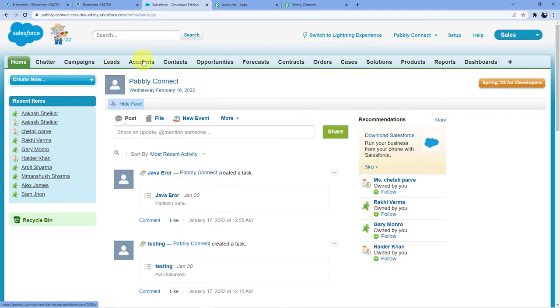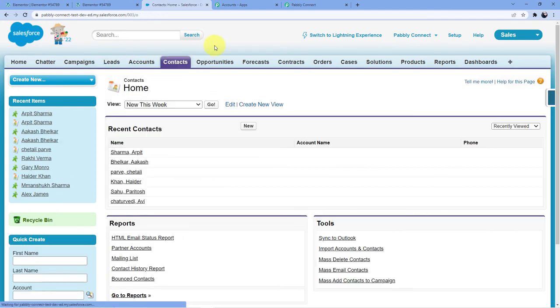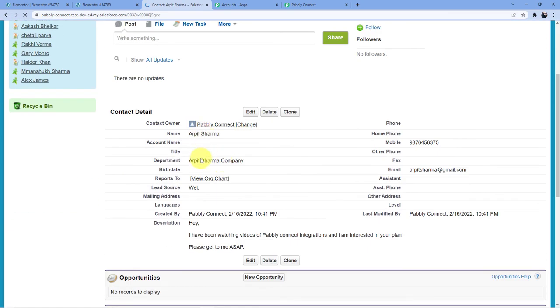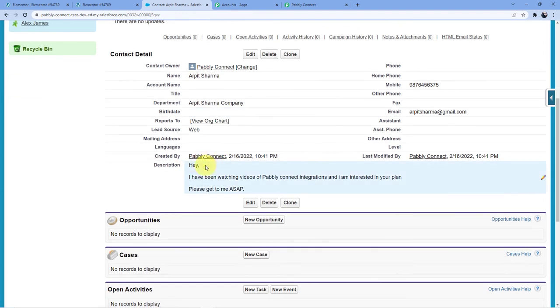A new contact has been added in my Salesforce account. So this is my Salesforce account. And when I will go and click on contacts, you can see here is the new contact, Sharma Arpit. And when I will open it, you can see Arpit Sharma Company, Pabbly Connect description. Hey, I have been watching videos of Pabbly Connect integrations and I am interested in your plan. Please get to me ASAP.